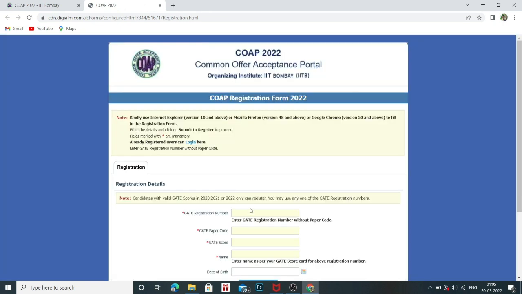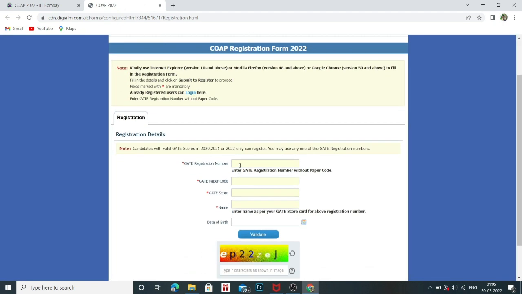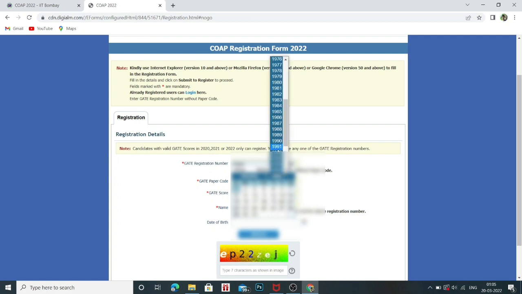In this blank you have to enter your registration number. Remember that you enter your GATE registration number without the paper code. And then in the second blank you have to enter your paper code. If you are from an EC background, then write EC and then write your score and then your name and your date of birth.